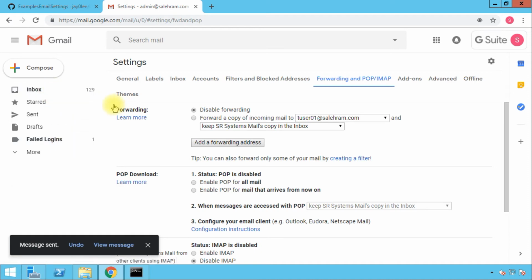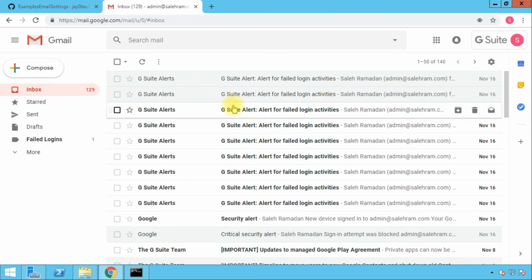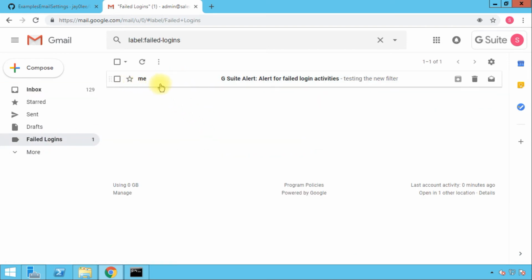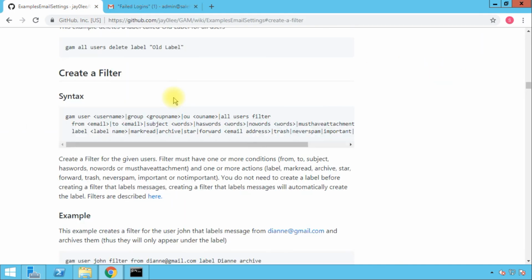So first let's check the inbox to make sure that we don't have anything. Then let's check the failed logins and we'll see that the email message that I sent to myself is already here now. So this is really it for the filters. It's very simple, a straightforward process. All you have to do is knowing the syntax for the command.